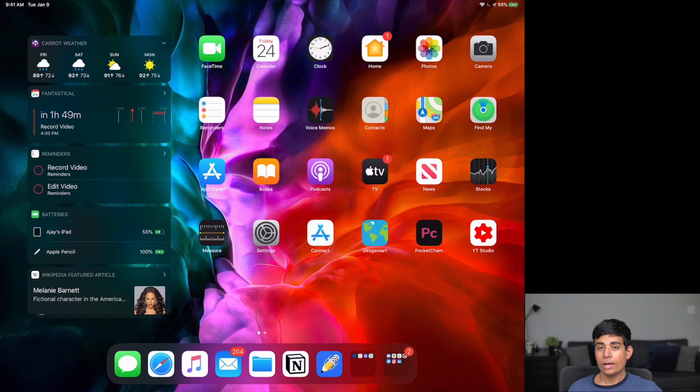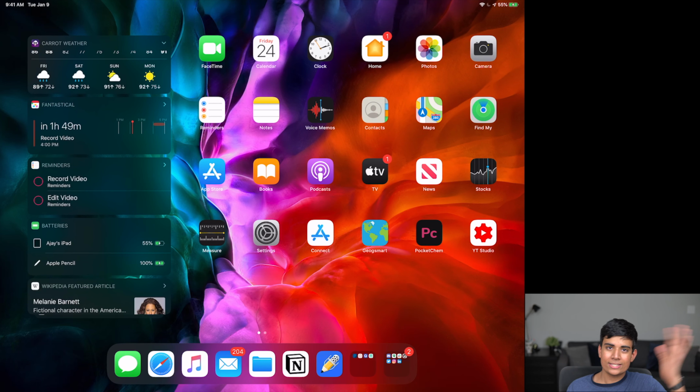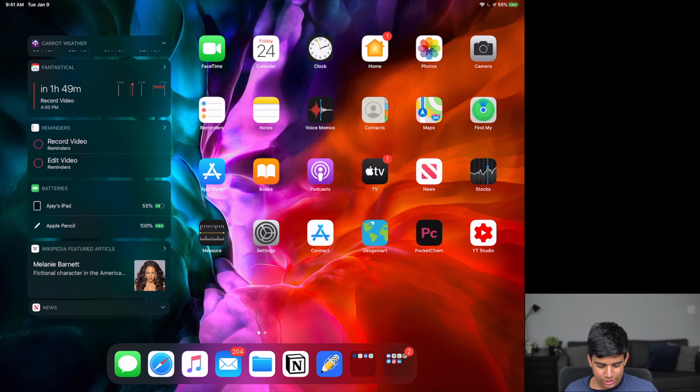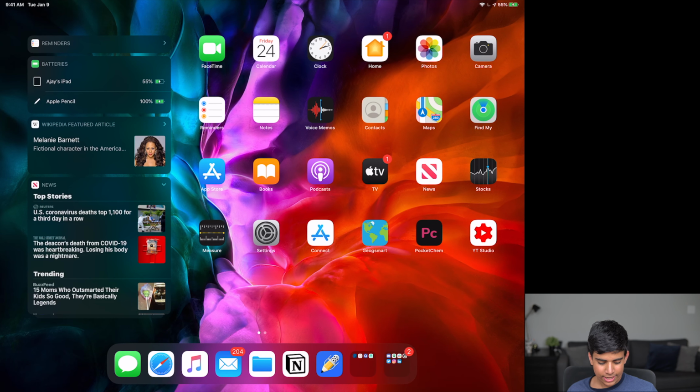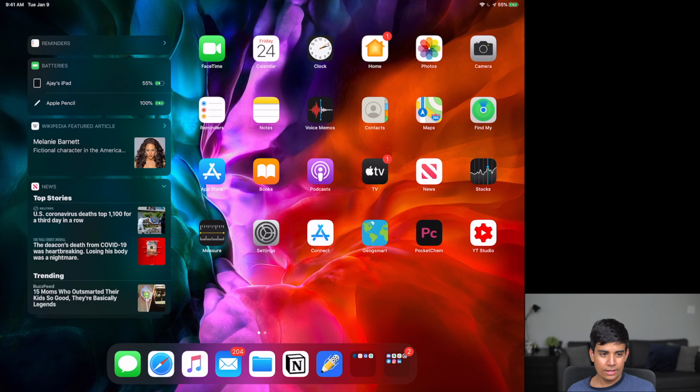However, of course, it is $20, and I already went over one paid app, which was Carrot Weather, so for the rest of it, I wanted to use free applications. I didn't want to use a bunch of paid applications because the more paid applications there are, the fewer people are going to be able to use these different widgets. Now, the next thing, which I think is also very nice, is the batteries widget.